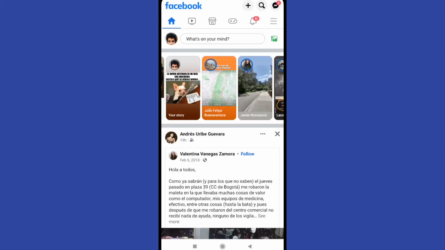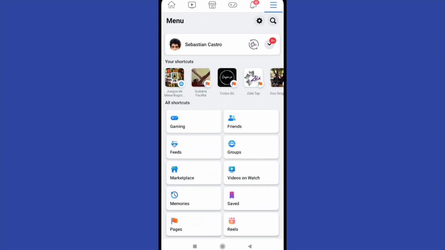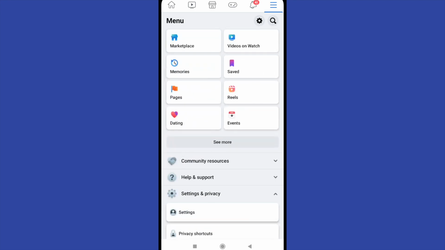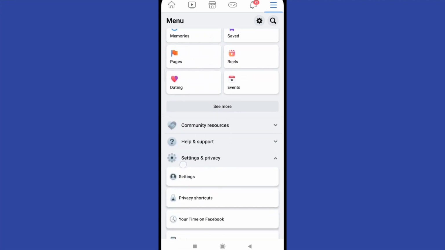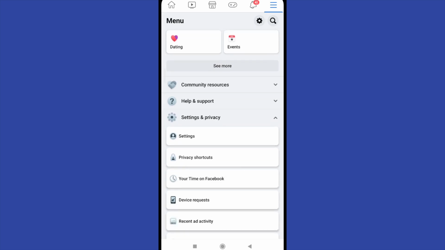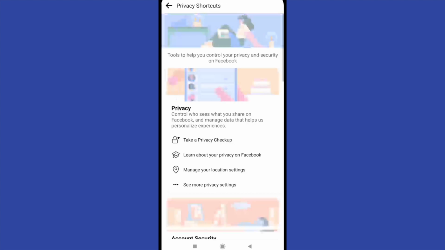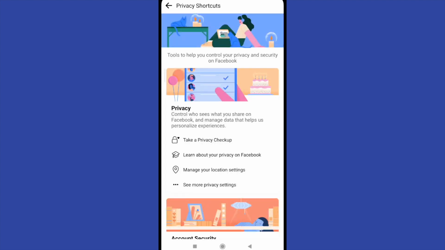Today we are going to learn how I can see who saw my stories on Facebook without being friends. So I'm going to go to my profile on Facebook and then I'm going down and down until Settings and Privacy. There I'm going to display a new menu and I'm going to Privacy Shortcuts. Once there, I'm going to click on Take a Privacy Checkup.